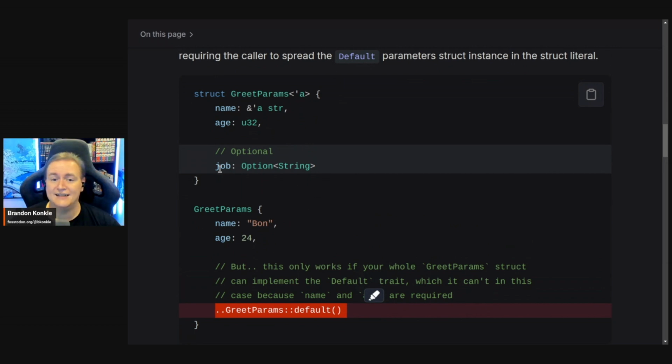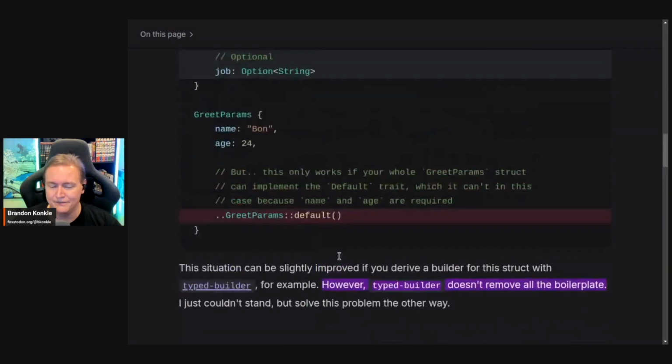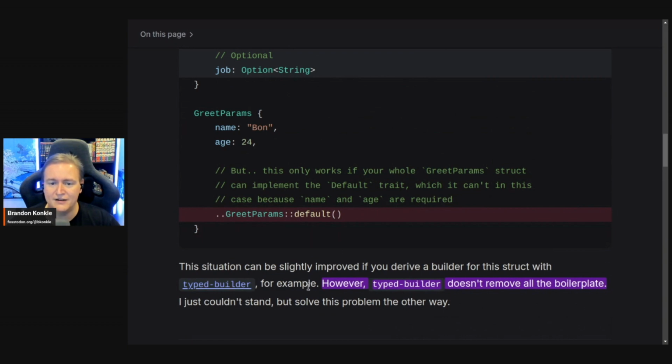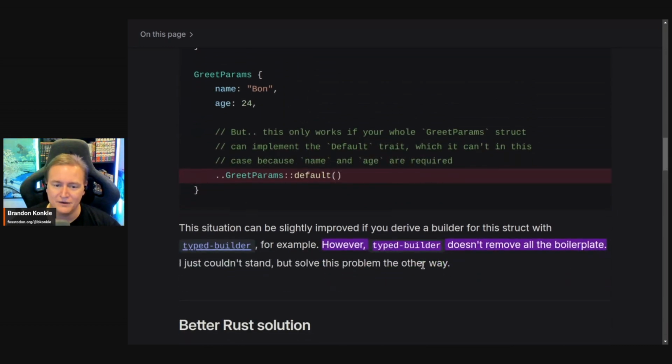So in their case, they've got this job, and the default value of any option is always none. So this implicitly initializes the job param at none. And so if there were any other params, they would have to implement the default trait, but then they could be spread in implicitly here. But this still is a little bit ugly, and Veetaha calls it out. Things like typed builder can help, but you still have to create a struct for your params in order for something like typed builder to help.